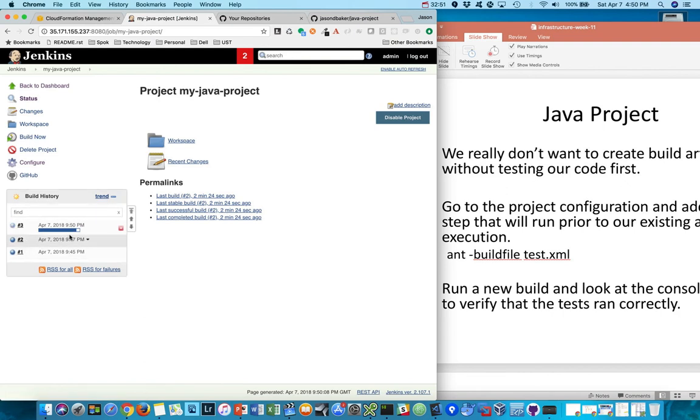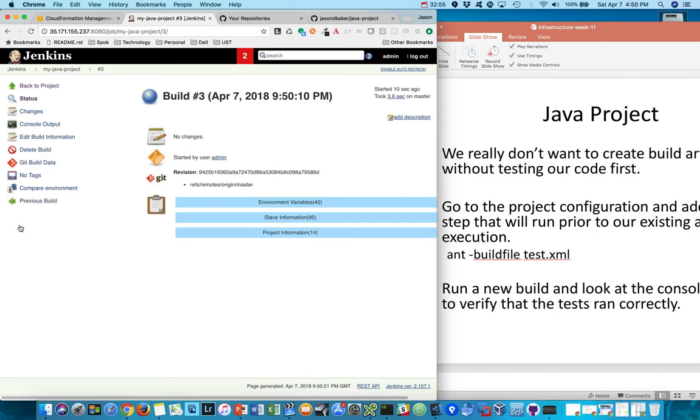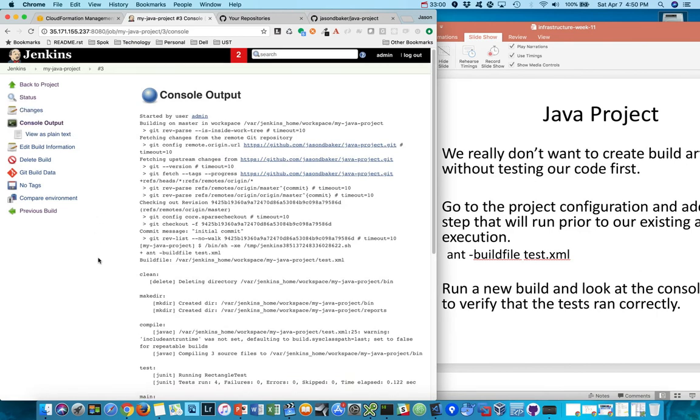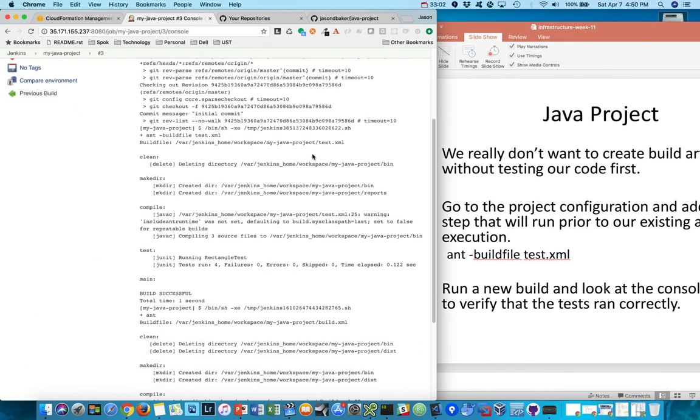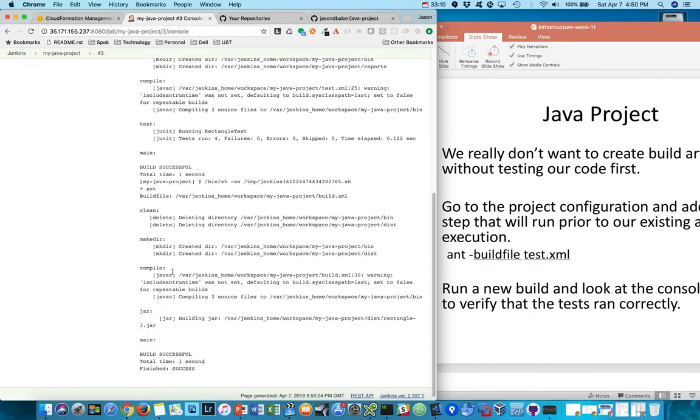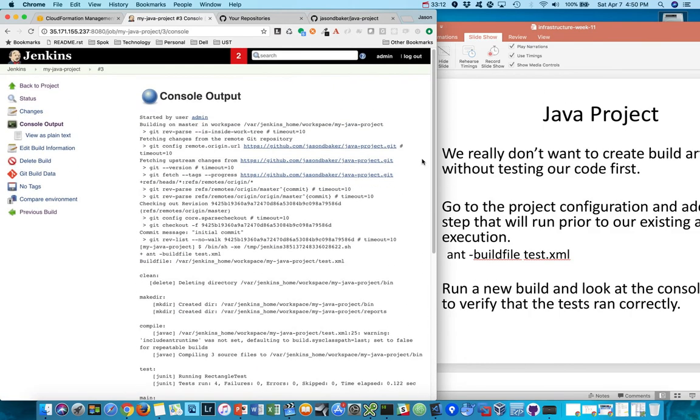And you can see that this takes a little bit longer to run. I click on the third build and look at the console output. And now you can see that it's running some tests. It tells me in the output that 4 tests were run with no failures, and it was able to successfully build the project.